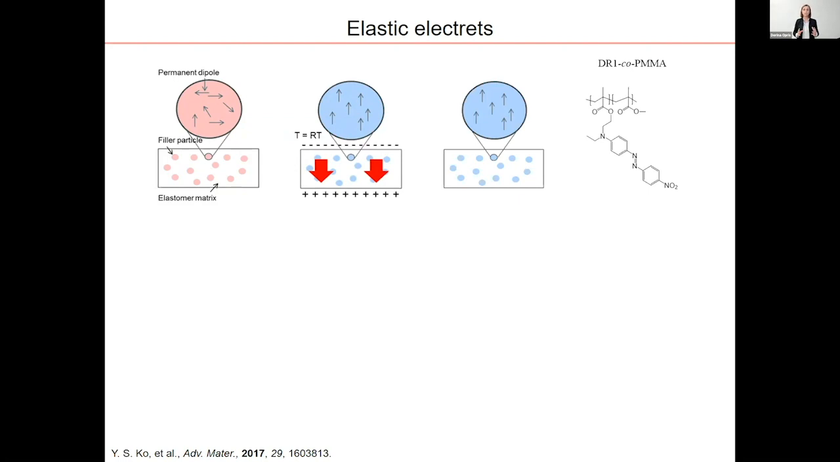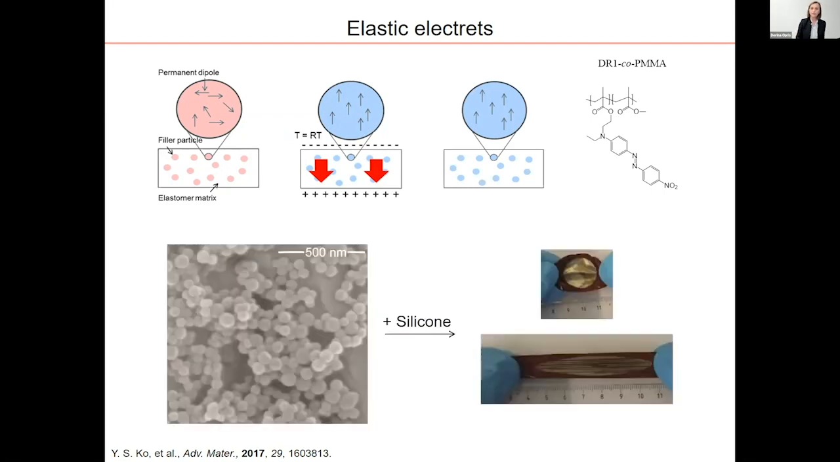The blue dots are polymethyl methacrylate disperse red copolymer. This is a polymer which has been used very intensively in nonlinear optics. Because this project was new for me, I thought I could use the results from this field to interpret the results which we are gaining. So we turned the polymer into nanoparticles by nanoprecipitation. We blended it in silicone, and then we achieved materials which are highly elastic. They are not piezoelectric now.